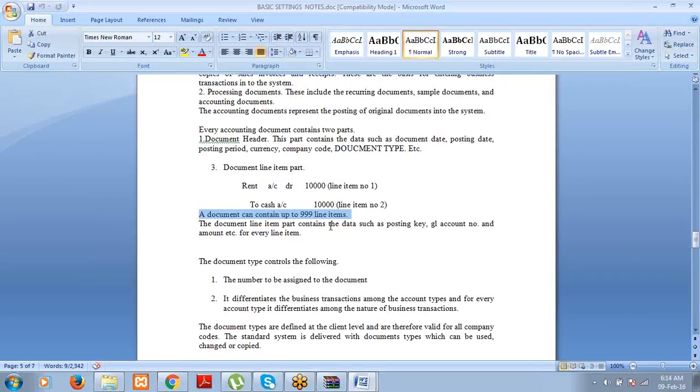So what is the information that is contained in the document line item part? The document line item part contains the data such as posting key, GL account number, and the amount for every line item. So this line item part also I will show you after posting the transactions. But here in the document header, we have one column, document type. So what is the meaning of the document type? This we have to understand at this point of time. I will give one example.